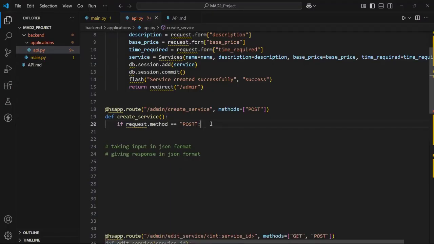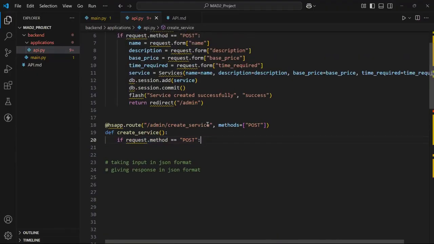And if we have only post request, we don't need to check the request also. Okay, for the moment, let's leave it. So once we check the method is post, now we want to access the data from the request.